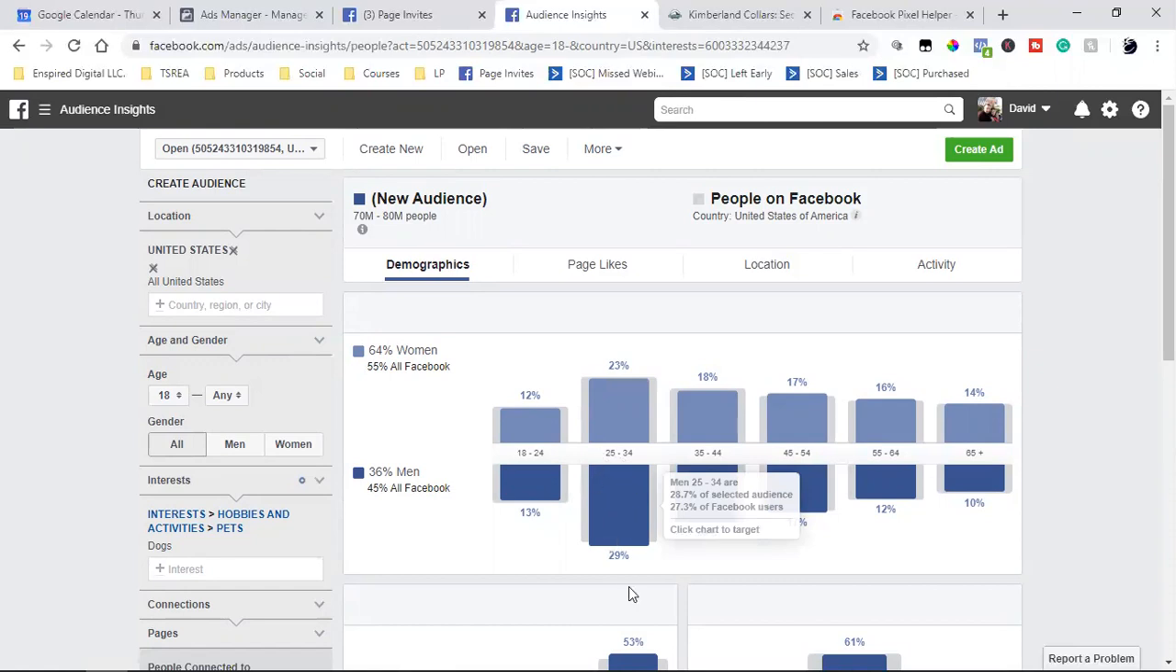So I don't know why this one's showing 29%. This up here is showing 64% women. This is 36% women. I would just say I would target men and women between the ages of 25 and 34. And that's a younger demographic. That's probably an audience that you probably weren't even thinking of, or maybe you were, I don't know.